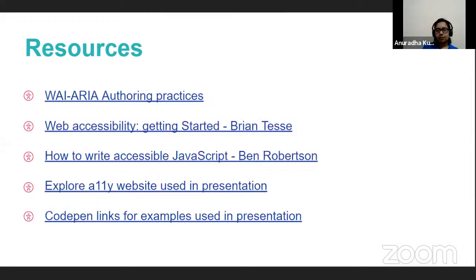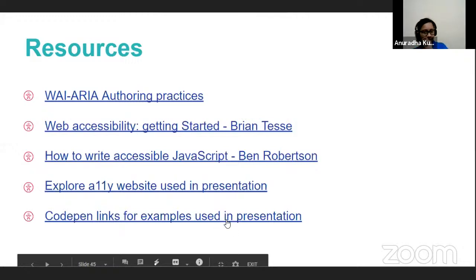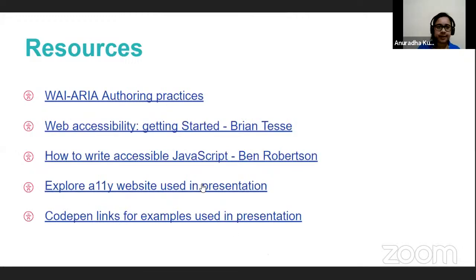So these are some of the resources. You can go through them. These are really helpful, and they helped me a lot while preparing for the talk.